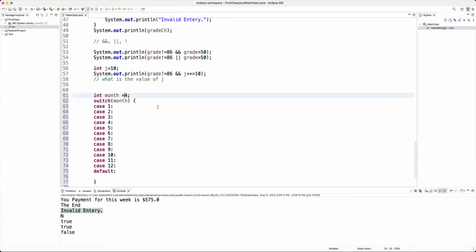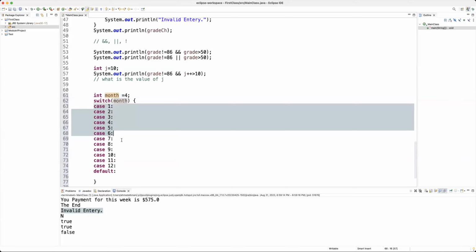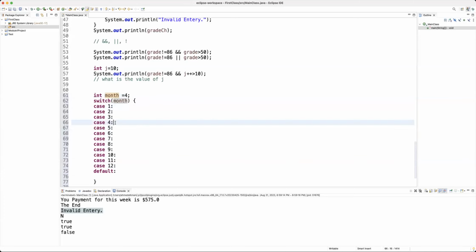The idea here is very simple. What's going to happen? The compiler will simply take the month, which is the value of 4, and compare it with all the cases until it finds a match, which is going to be this case. After a match is found, whatever is underneath case 4 is going to be executed.